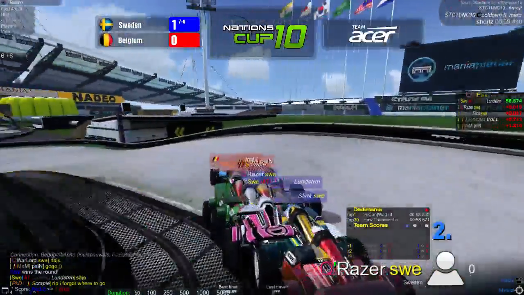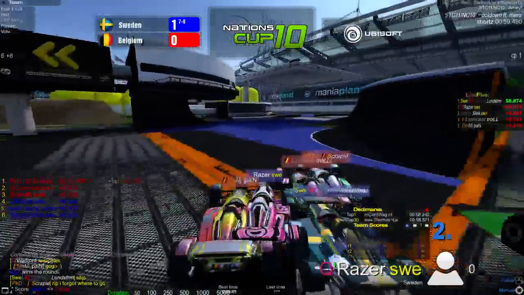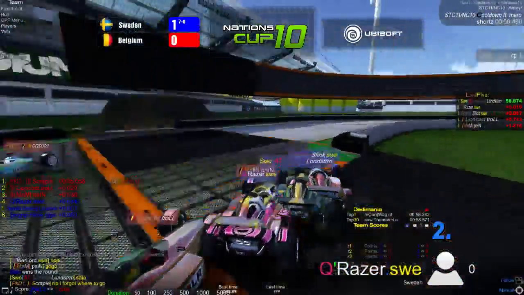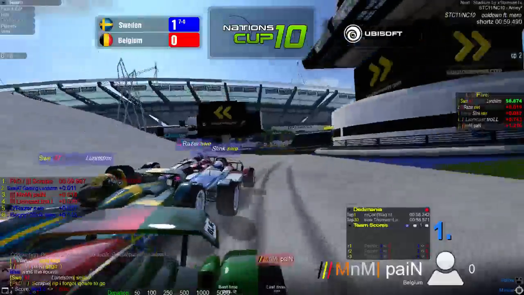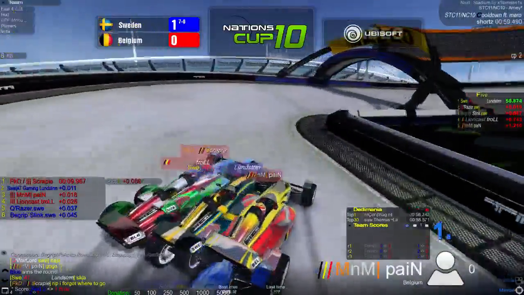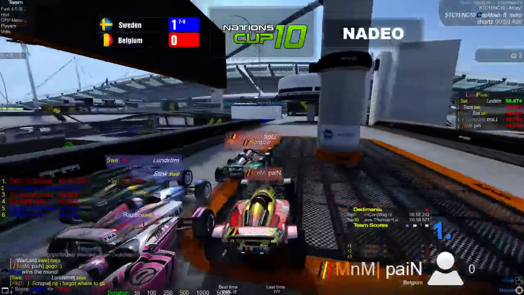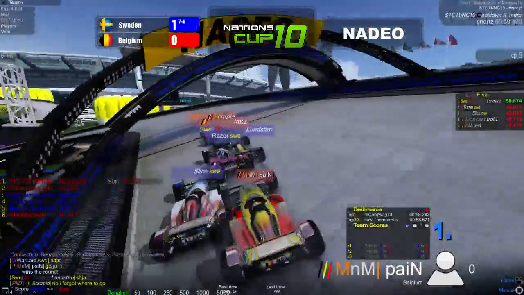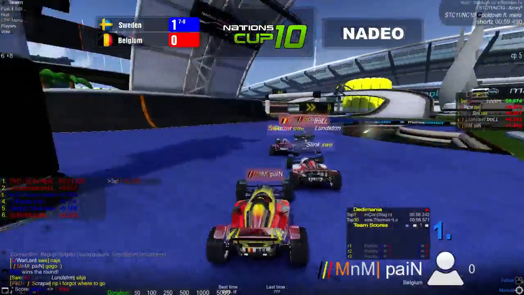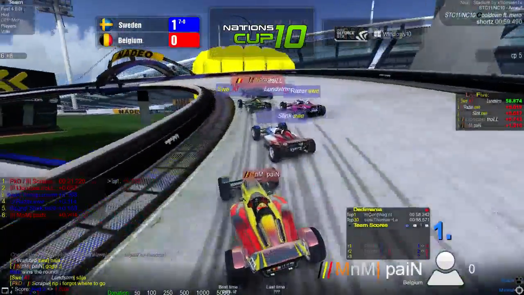Belgium definitely stronger on the second map compared to the first one. As we start the fourth round here, Scrappy is down. No, he's not, he's teleporting again. So he's actually at first place. Much better start now for Belgium. Payne going down a bit in speed will allow Lund, Racer and Slink to pass him.